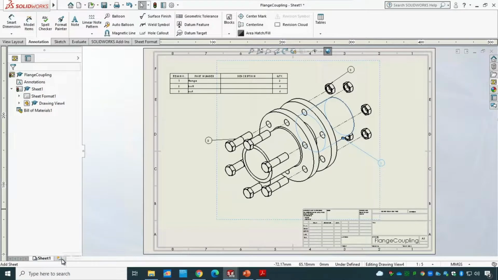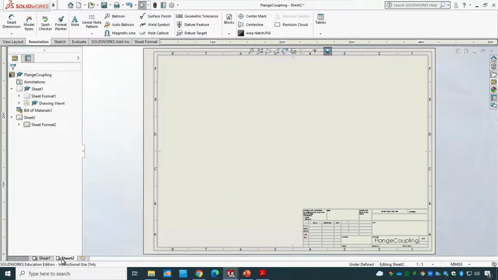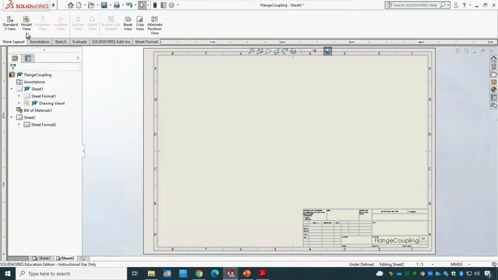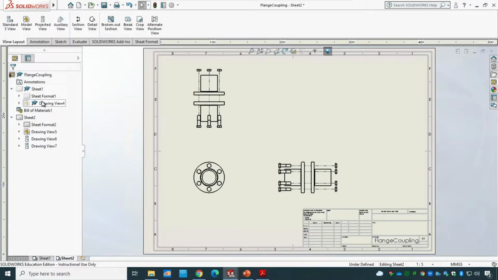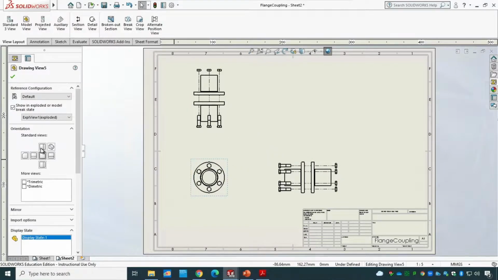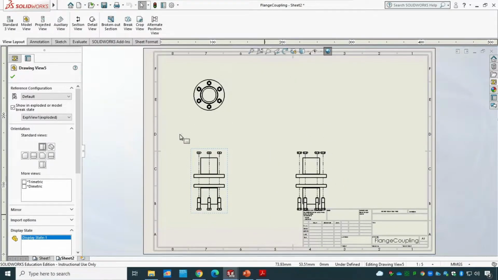Also, let's say I'm going to bring in a new sheet. If you don't want to bring the layout manually using the model view, as long as you have the model open, you can go with the standard three view. Let's go with the flange coupling this time again, and you will see that it automatically brings the three standard views for you. In this case, you don't have control at the beginning, but if I want to edit it, I can come back here and modify those. You can see once I click that, the rest of them will be able to move around.